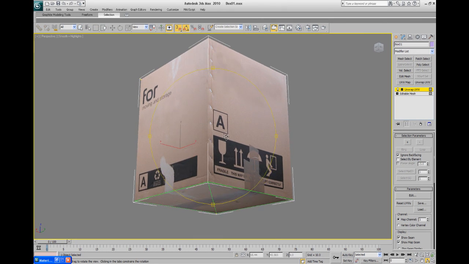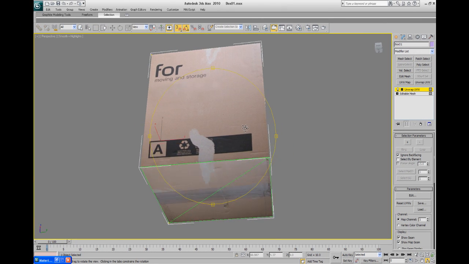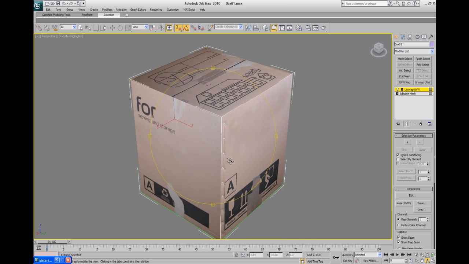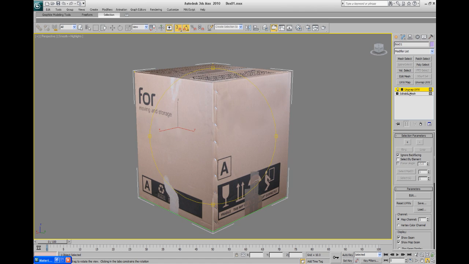Have a look around your box to make sure everything lines up. If it doesn't, repeat this process to adjust any of the other UVs. Finally, you can collapse the stack again and save your work.